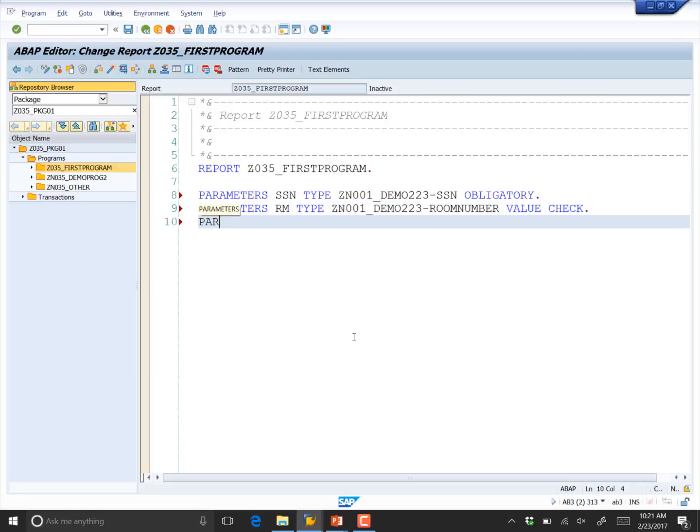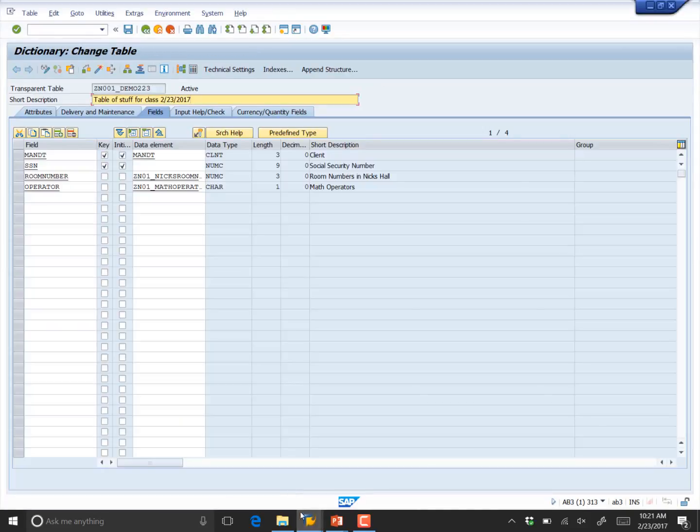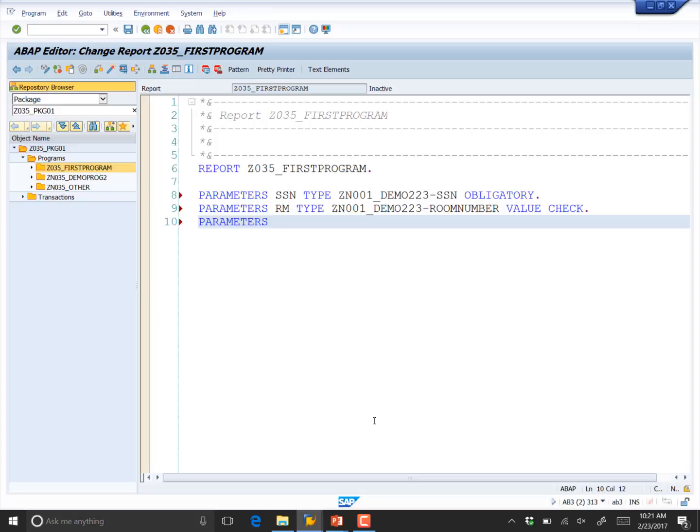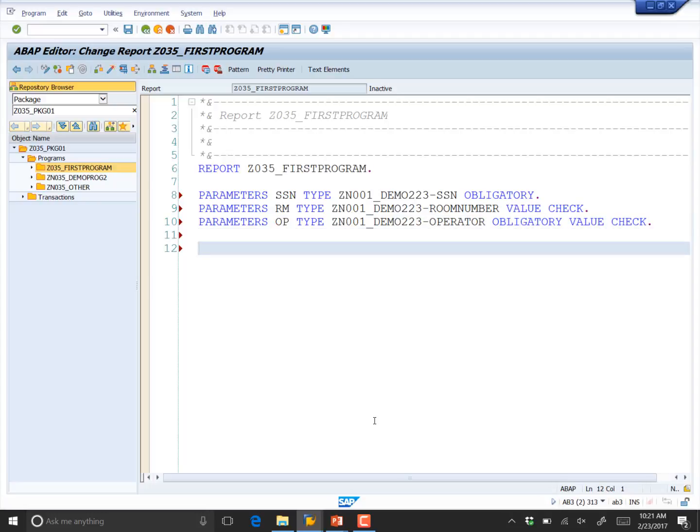And then I have one other thing that I want to get from the user, and that is the other field here, which is operator. I'll just use op as the data object name, type ZN001_demo223-operator for my data type. And I'm going to just arbitrarily say, yes, this is obligatory, and yes, I want there to be a value check. So I haven't really done anything magical or new at this point.